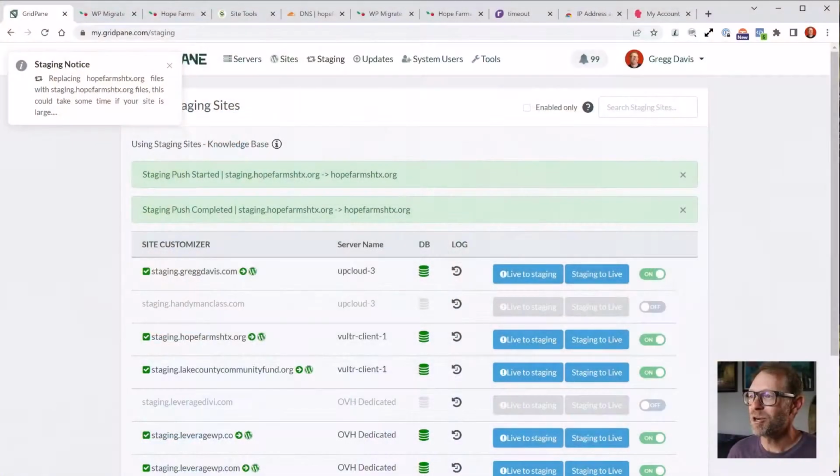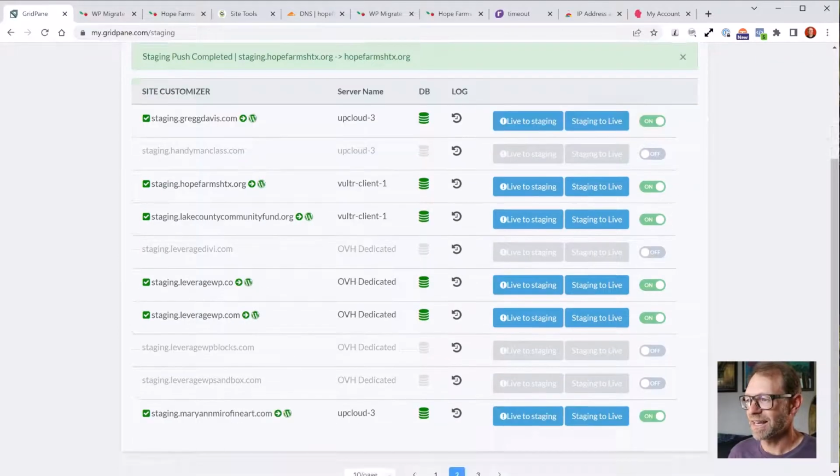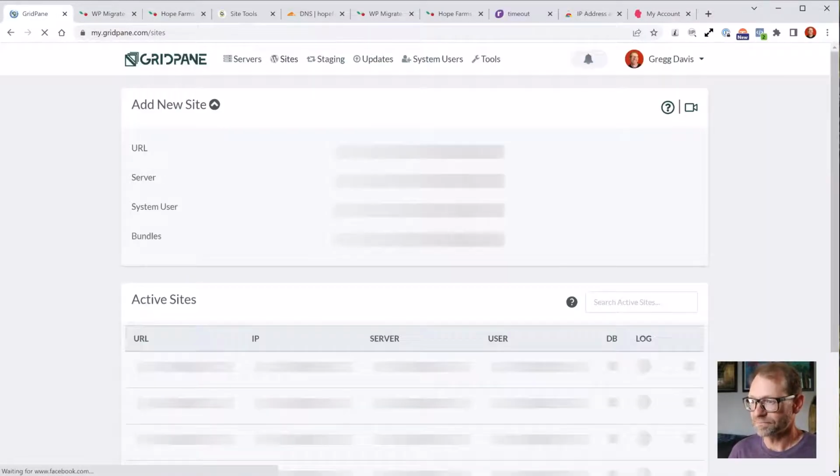Well, that was very quick. As soon as I pressed the pause button on the video, the staging push was completed. You can see here in my GridPane account under active staging sites where I clicked staging to live. First, it gave me this green message, the staging push was started. Now it says staging push completed. And so I'm going to do one last thing, and that is to make sure that this site is actually working.